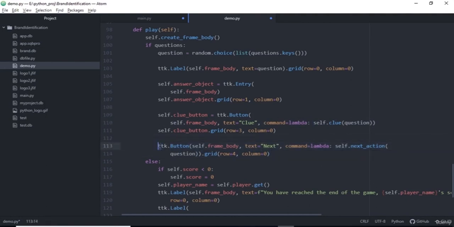And I have another button. This time also I need to evaluate the answers. This button is used to give the clue, and this button will actually evaluate the user answer, where it will get the entry from the user and check if the answer is right or wrong. So here also I need to pass the question in order to compare the answer. So I have lambda here.